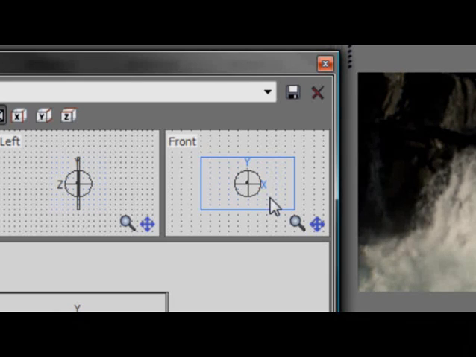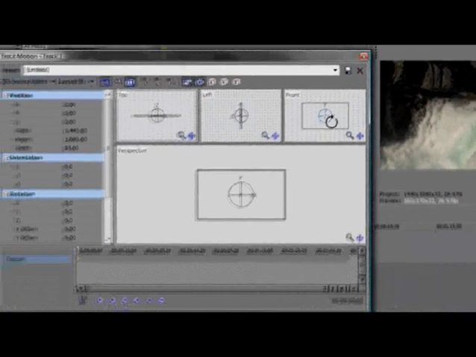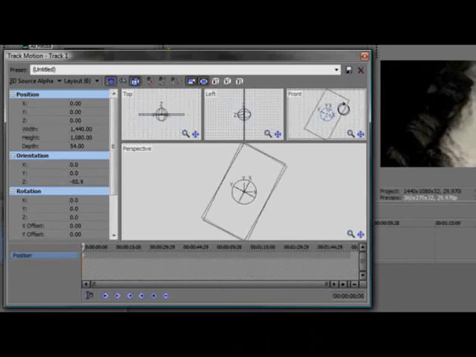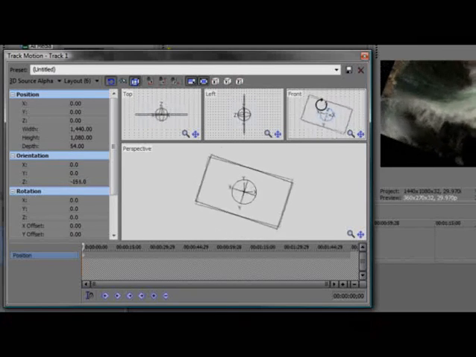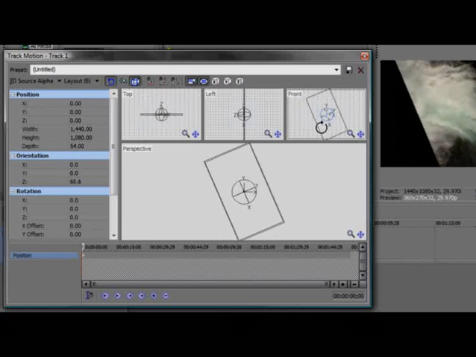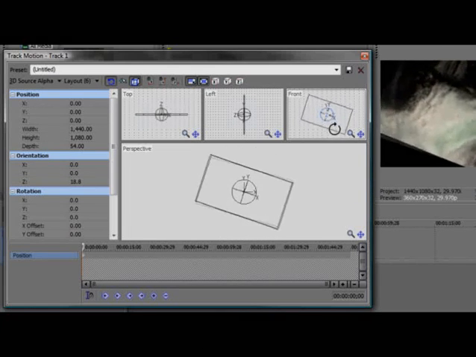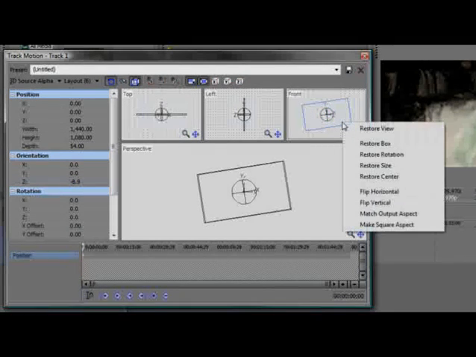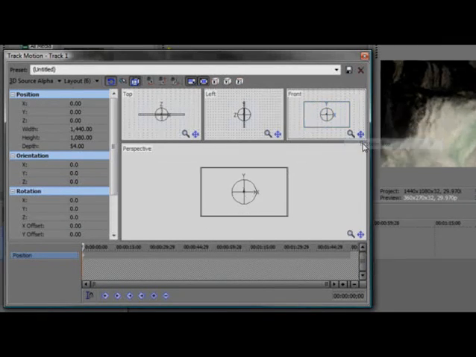In the front view panel, point to the rotation circle. Notice that the circle becomes highlighted and a Z appears in the center of the circle to indicate that you're pointing to the Z rotation control. Drag the rotation circle and rotate the box counterclockwise. As you do, notice each of the other views and how they're affected by the adjustments that you're making in the front view. In fact, any adjustment that you make in any view is reflected in every other view. Right-click the position box in the front view and choose Restore Box from the menu.